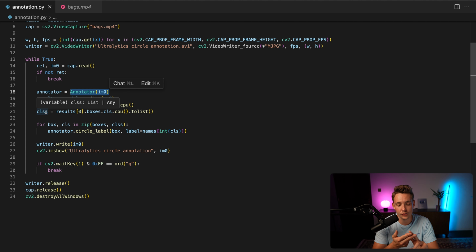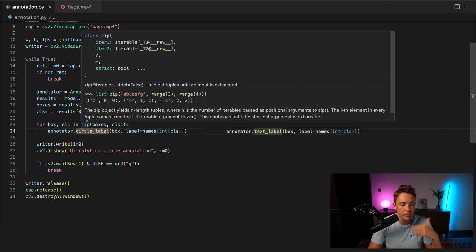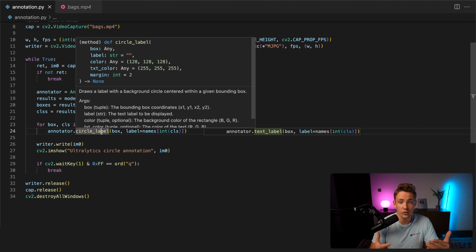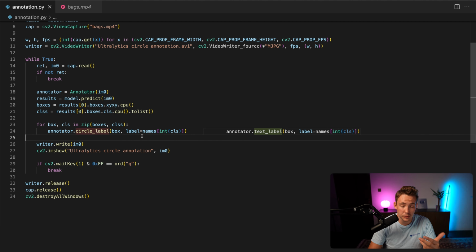So those are the two values from the documentation that we need to throw inside this circle label or also the box label. Then we just have a for loop running through all our bounding boxes, all the classes, so basically all detections that we have in our image. So these are just working on individual images, but you can also use it with object tracking.